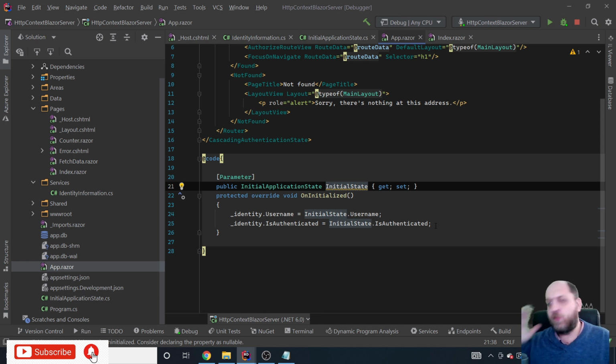Of course, in real applications, probably this might get a little bit more complex, because you might have, I don't know, maybe different properties or more properties, or you might want to map information from the HTTP context to even different services. But the complexity comes from your business logic or from the logic that you want to implement, not from the Blazor setup itself. The Blazor setup itself remains exactly the same.